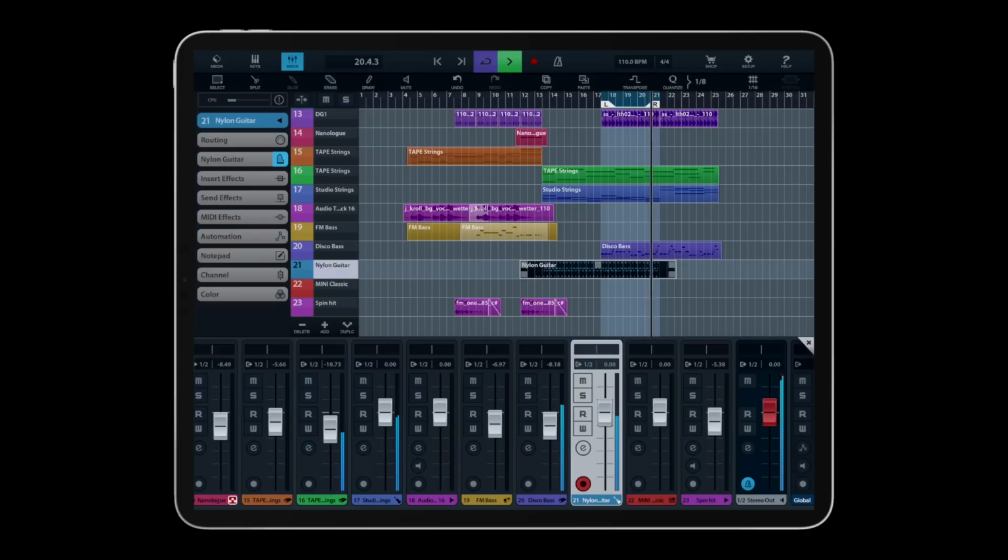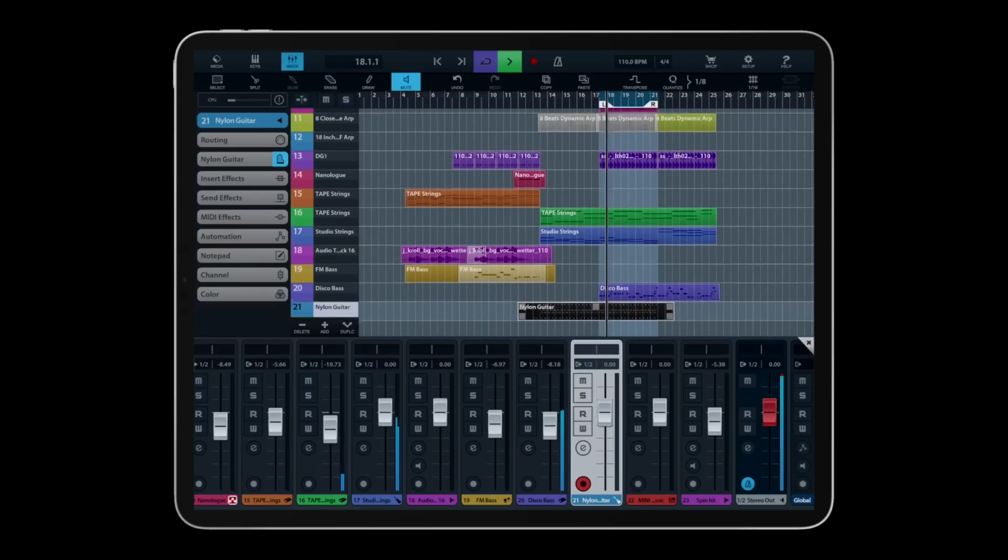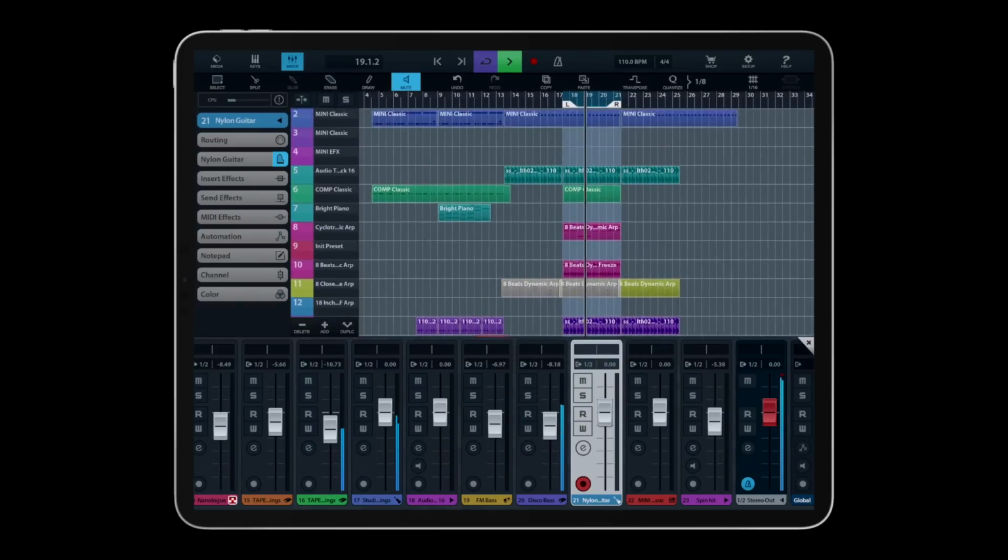If you need to make music on the go, then Cubasis 2.8 is the ultimate portable music production solution.